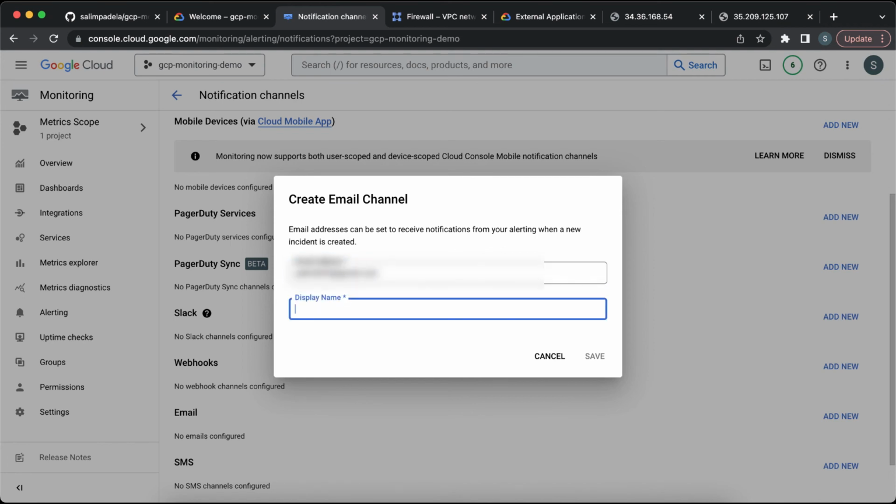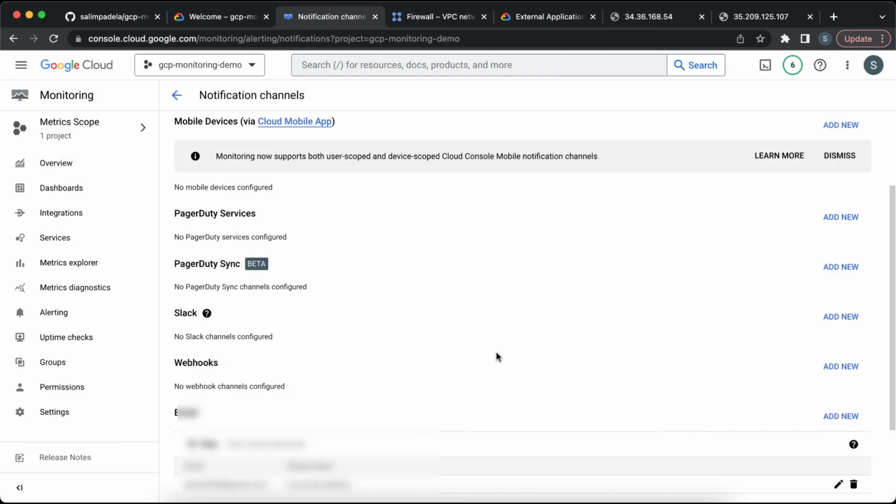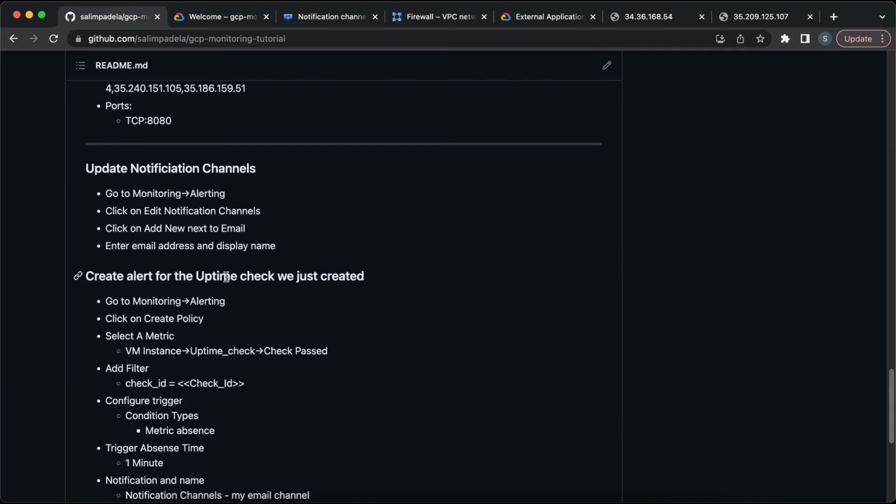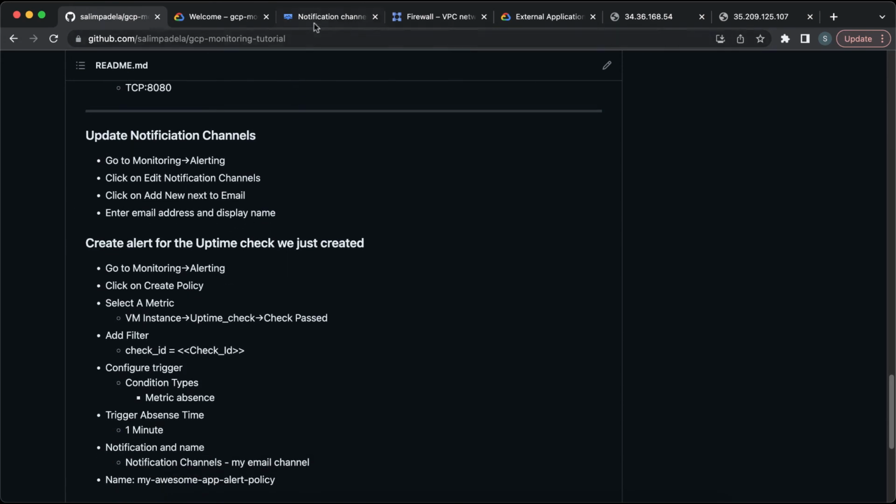And I'm going to display name my email address. This can be anything as long as your email address is correct. Click on save. Okay, so we have created an email address and added that to our notification channels. Next thing we need to do is create the alert.